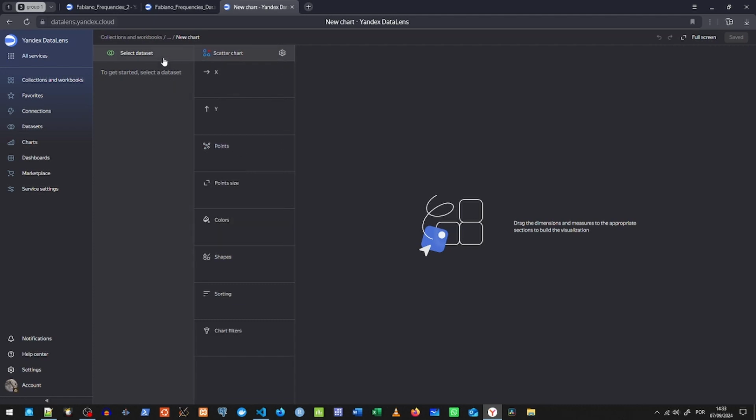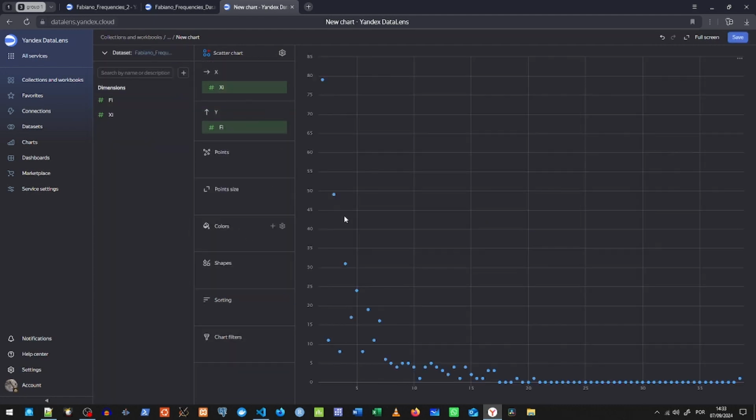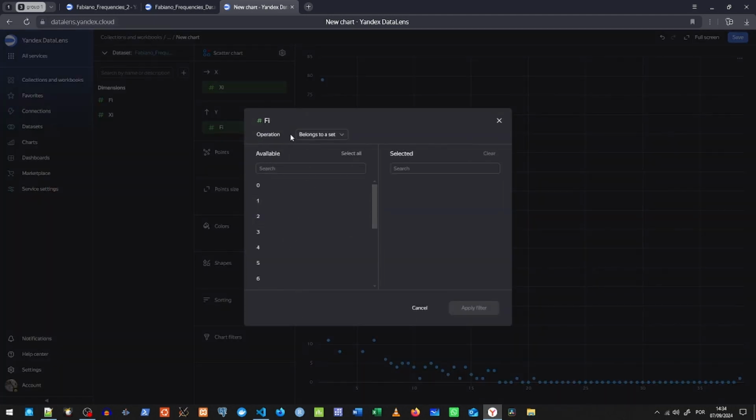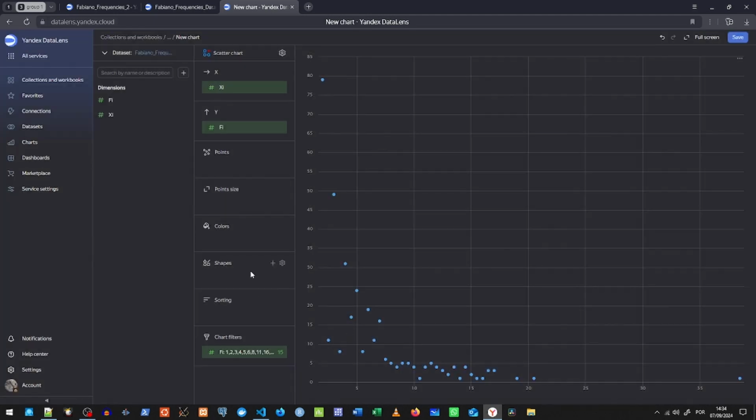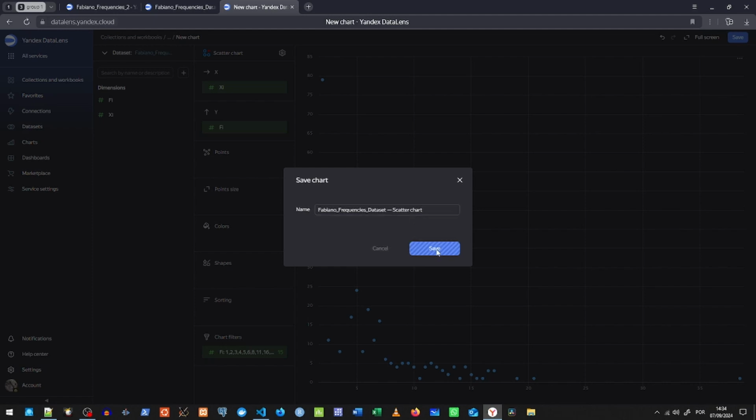So here, same thing. So you want to select the data set. You want to select this one is going to go here. This one is going to go here. You already saw this about the value 0, so it's the same thing. So Fi's, select all the stuff, remove 0, apply a filter. So now you have your scatter chart. You want to save it. Let's say scatter charts, and you're good to go.